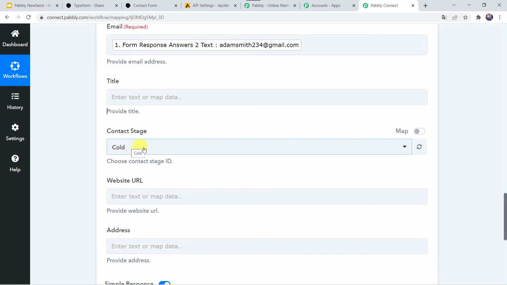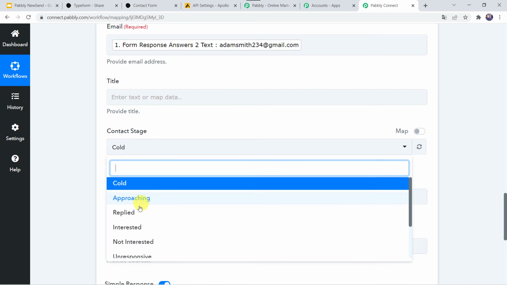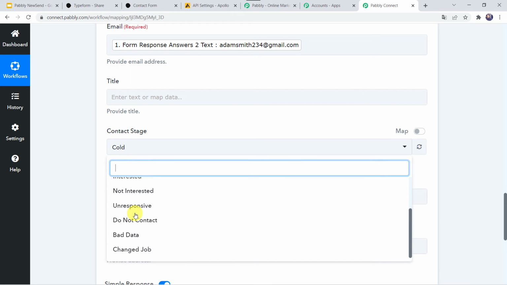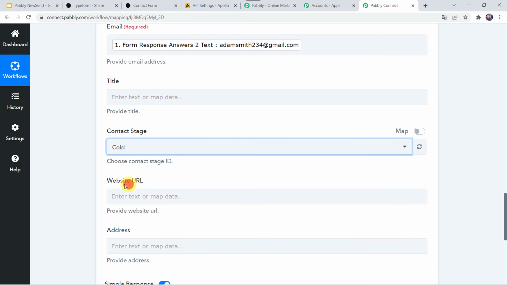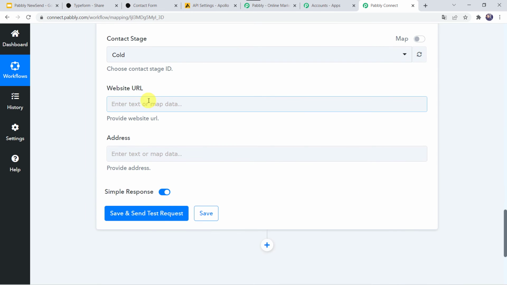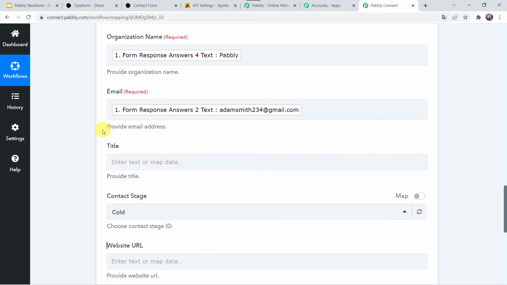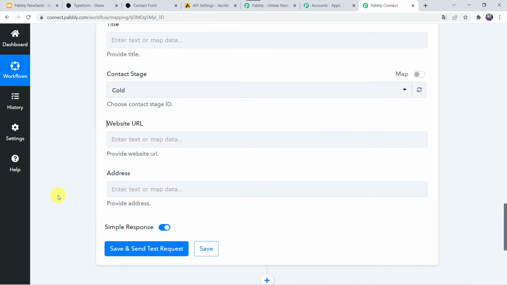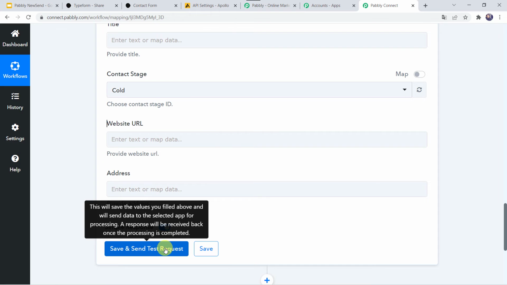Here you have to select the contact stage as cold, approaching, replied. You can select it as per your requirement. I'm just selecting it as cold. If you have the address details or the website URL details, you can map it over here. As we are not having all these details, I'm just leaving it as blank. And simply click on save and send test request.